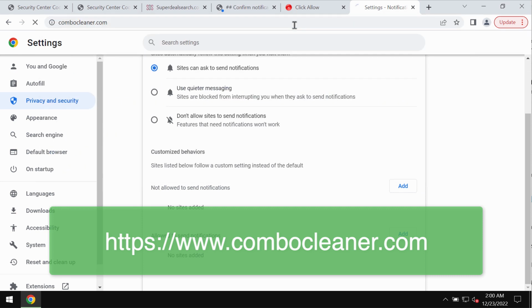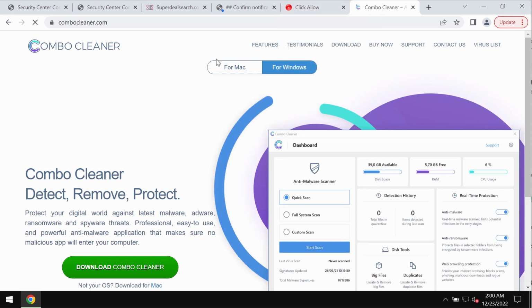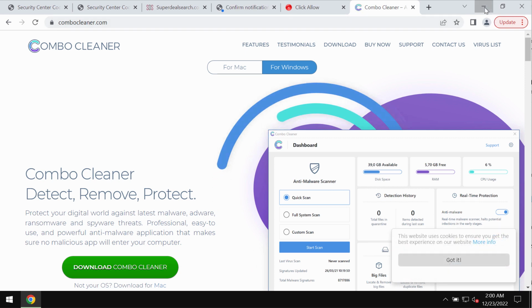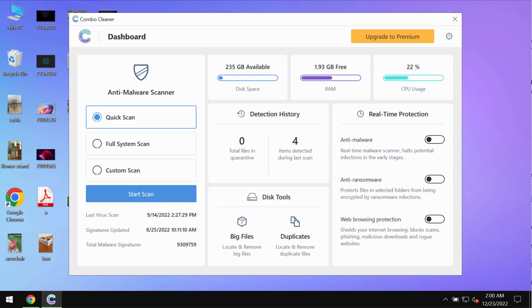To make sure that your computer is free of other threats, I recommend investigating it with Combo Cleaner Antivirus. You may get it on the official page combocleaner.com. After you download the program, install it and start researching the system.